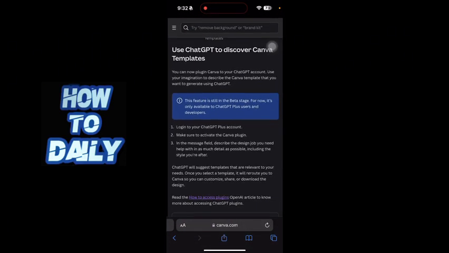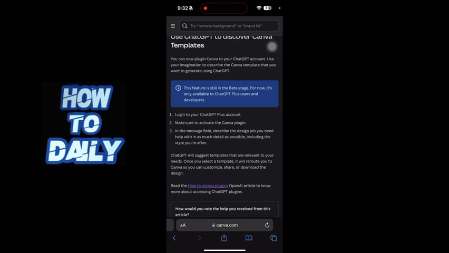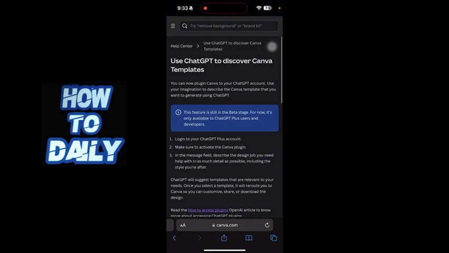In the message field, describe the design job you want in as much detail as possible, including the style you are after. And then this ChatGPT plugin will suggest templates that are relevant to your needs. And then once you select a template, it will reroute you to Canva so you can customize, share or download the design. So this is how simple it is.